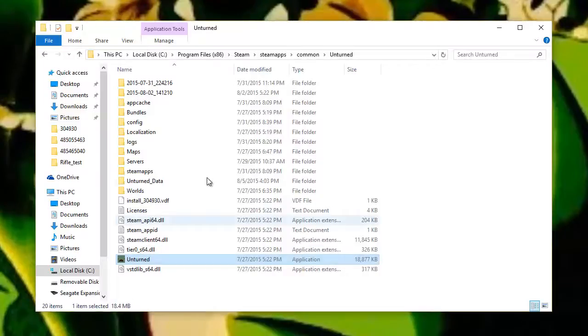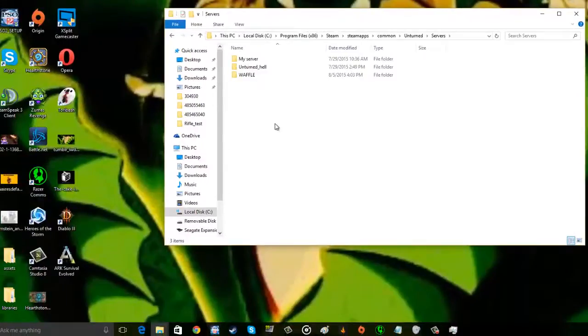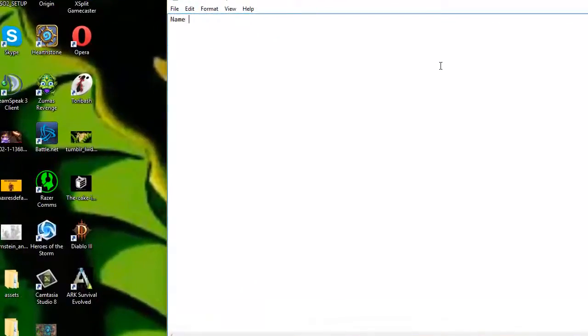Okay, now we have to go back to your Unturned folder. And right now you'll see that it now says servers. When you go to servers, you go to the world. My world that I just made was called Waffle. Go to server again and then go to commands. This is where you name the server, and set the welcome message. So I'm going to type name Waffle.